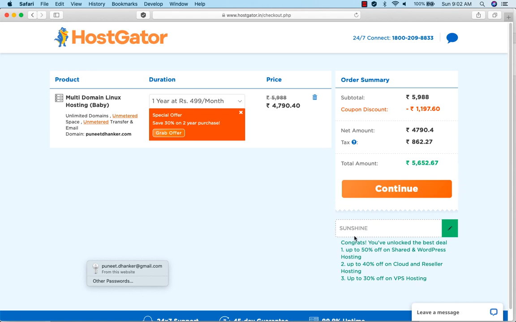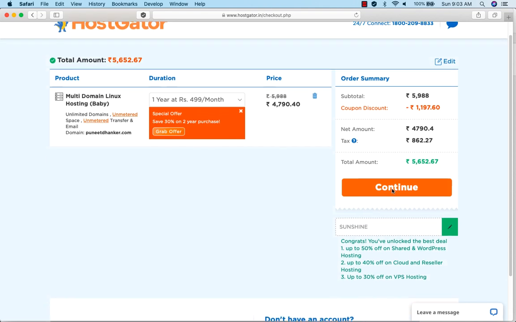We have already applied Sunshine. If we want to save 30% more, we can grab this offer and it will automatically increase the duration of our web hosting to 2 years, and they'll apply 30% additional discount for 2 years, but we have to pay for 2 years then. So it's up to you. If you want to apply for this, you can, otherwise just continue from here.